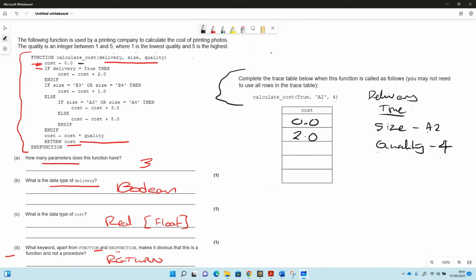Then we move on, because that's an end if there, so that one's finished. We move to the next one. If size is B3 or size is B4, well, it isn't because it's A2. So we move on to our else statement, then we've got another if size is A3 or size is A4, well, it isn't. So we're going to skip on to our else statement here, cost equals cost plus 5. So 5 and 2 is 7, 7.0 at the moment.